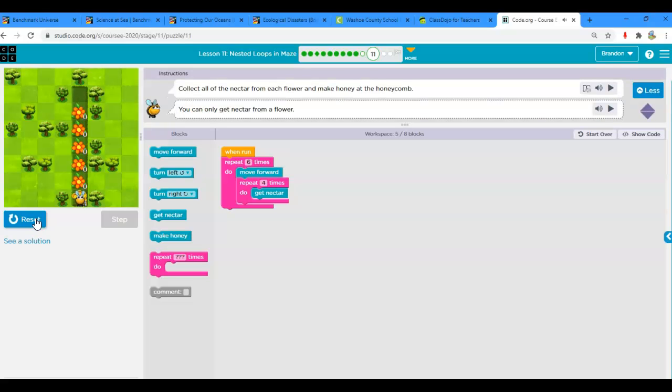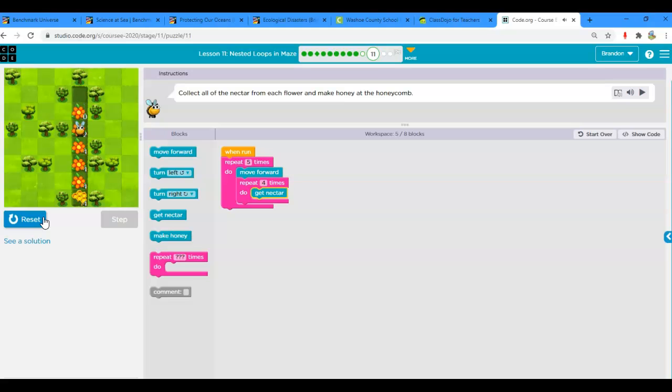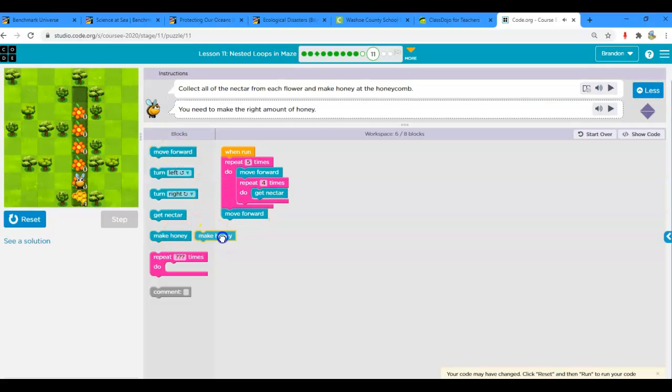Huh. He makes that sad sound because we can only get nectar from a flower. We can't get it from the honey. So we have to stop him before he gets there, and now figure out what to do. Well, it looks like we need him to move forward and then make some honey.